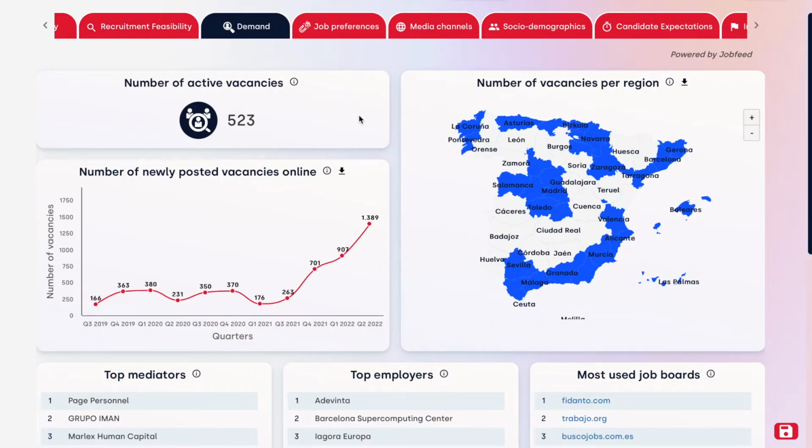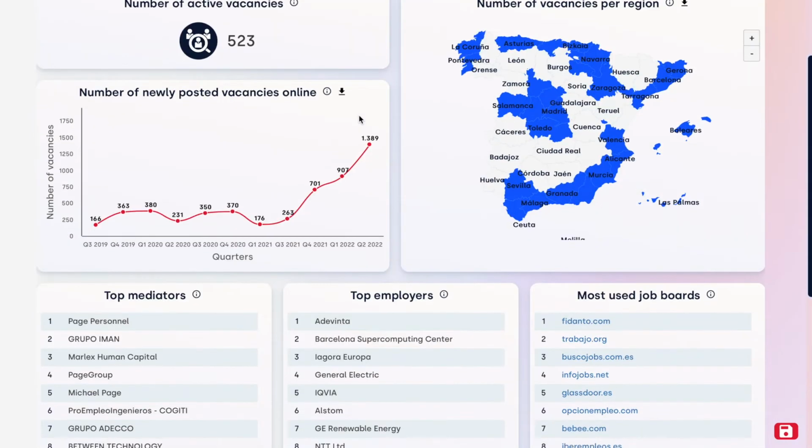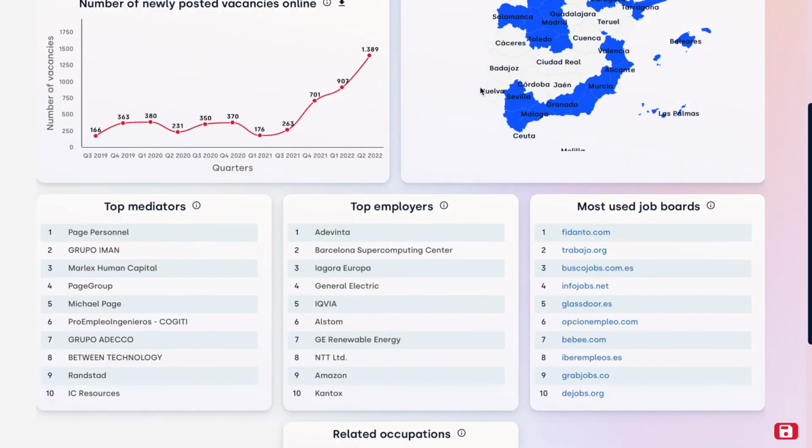Now we go to the demand side of the talent pool. You get information on the number of active vacancies as well as newly posted vacancies online. You can see which job boards the talent pool uses the most, and you get an indication of who your main competitors are, because it shows the top employers of this talent pool.